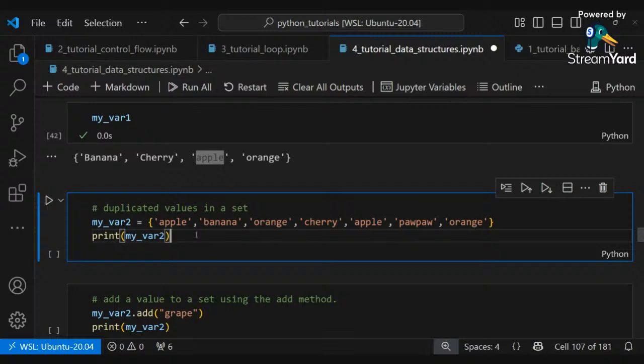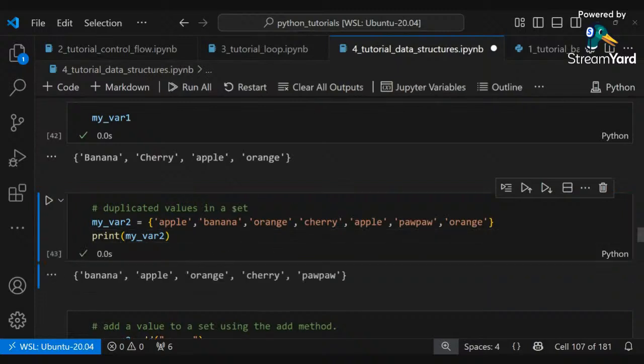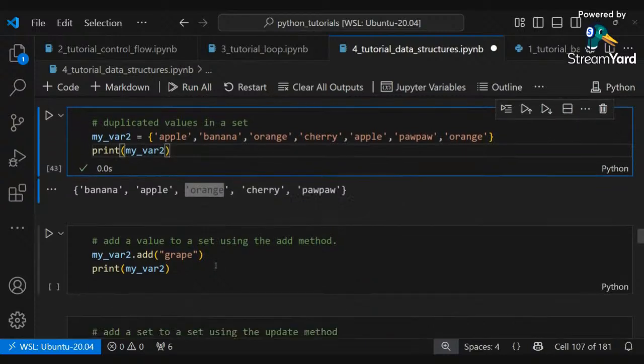So we have another set. So this is another set we created. Apple, banana, orange, cherry. Apple is appearing twice. Orange is appearing twice again. But if I run it again, you see that it's scattered. Apple came out second. But then the next thing you see is that orange is coming out once. So those ones that appeared twice are coming out once. So that's the thing that a set does not carry duplicates.